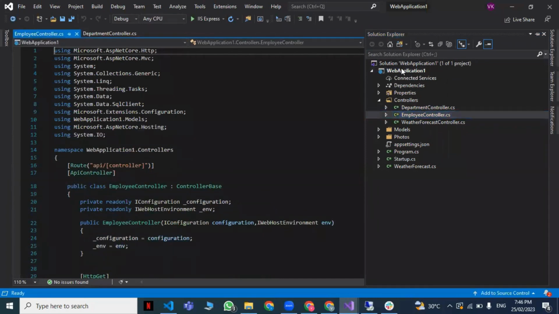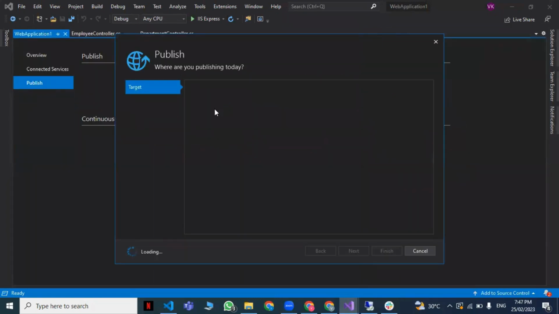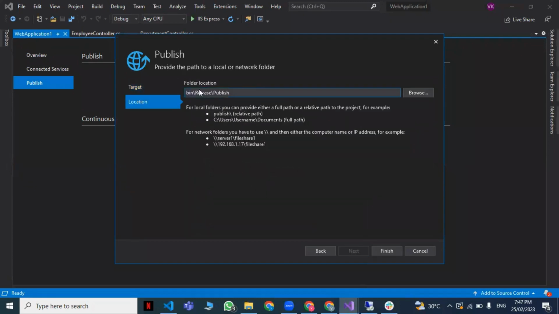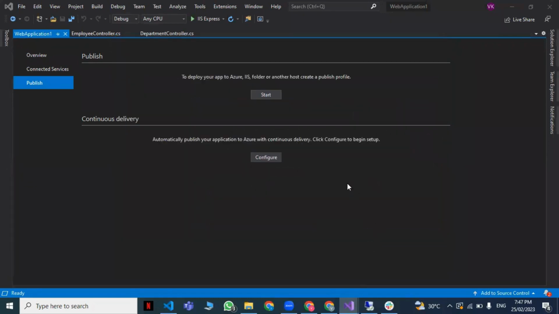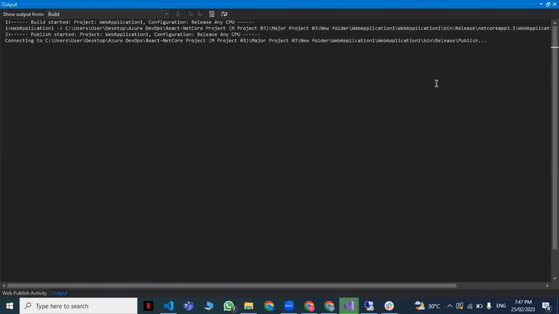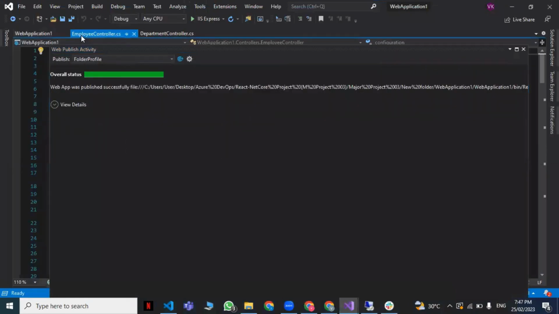So simple, guys. I told you that you need to create a publish folder. In real time, the backend people will create one folder and give that folder to you. Go to bin, release, click the button, finish. Now publish. After they write the entire code, they will create this publish folder and give it to you as a DevOps engineer. Then what should you do? Wait for a minute. Done, guys. Succeeded. Open the containing folder.